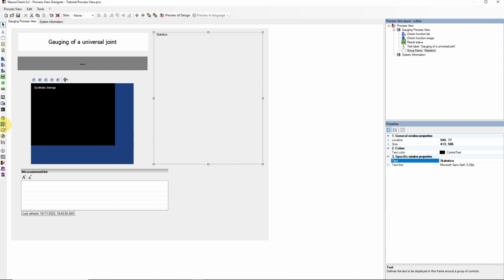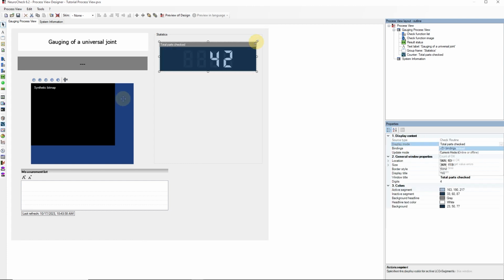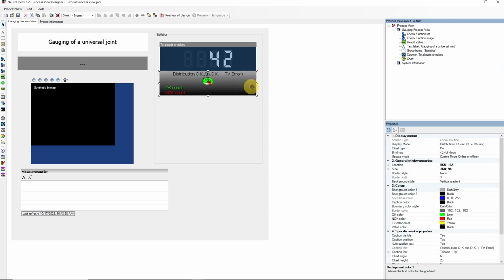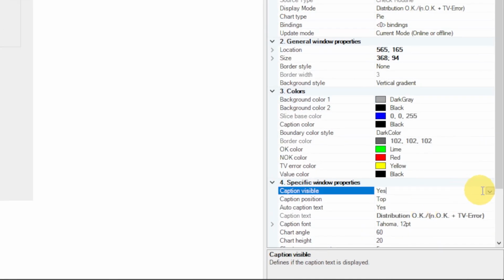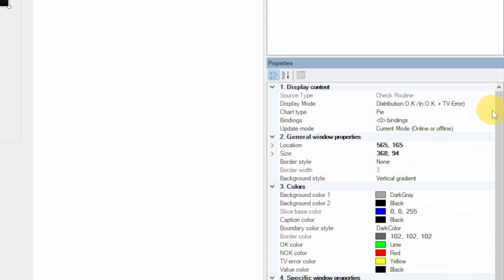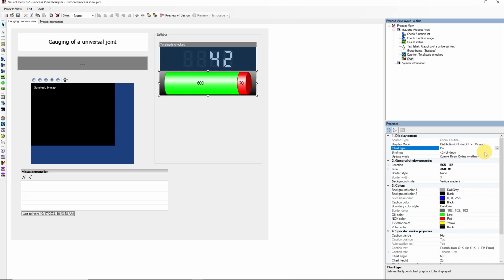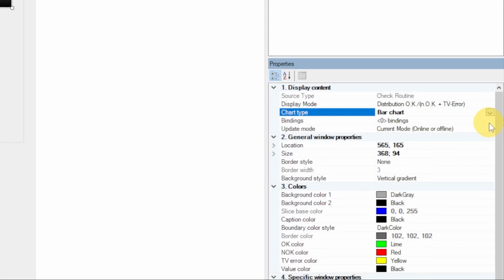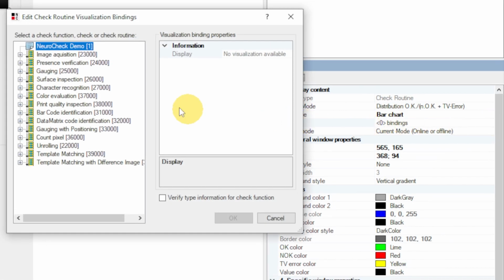Let's place a counter element. This element counts the total number of checks. To graphically visualize the distribution of all performed OK checks and not OK checks, we place a chart element. So that the graphic is not too cluttered, we can deactivate some text elements. We select bar chart as the chart type. Then we add a binding to the gauging check.